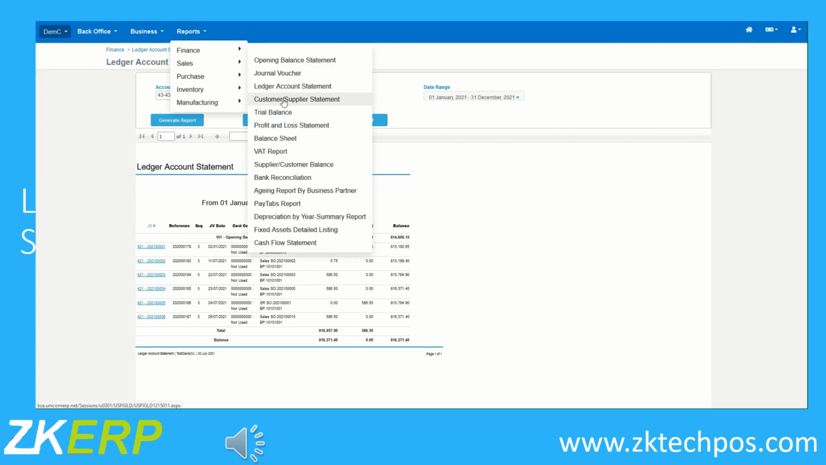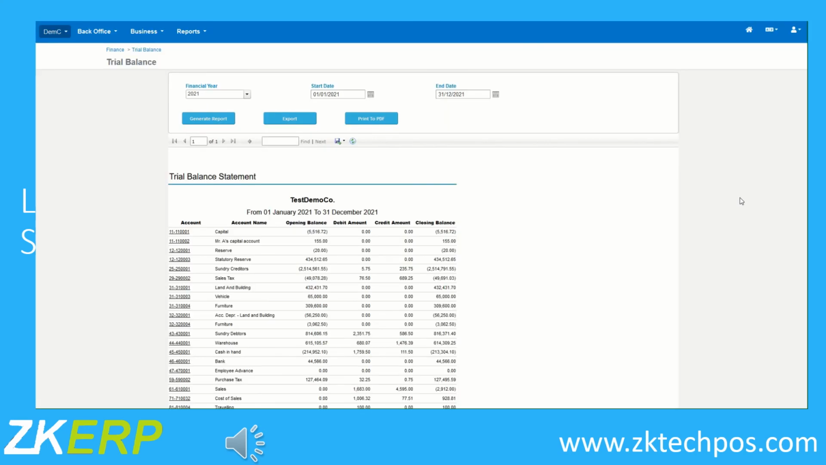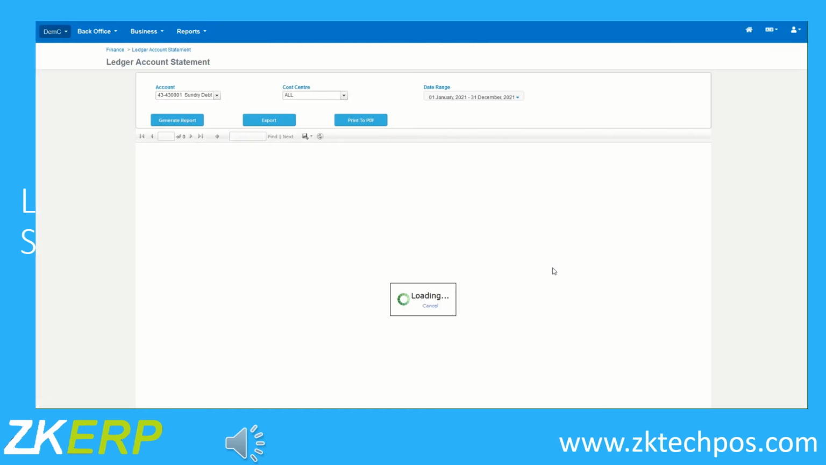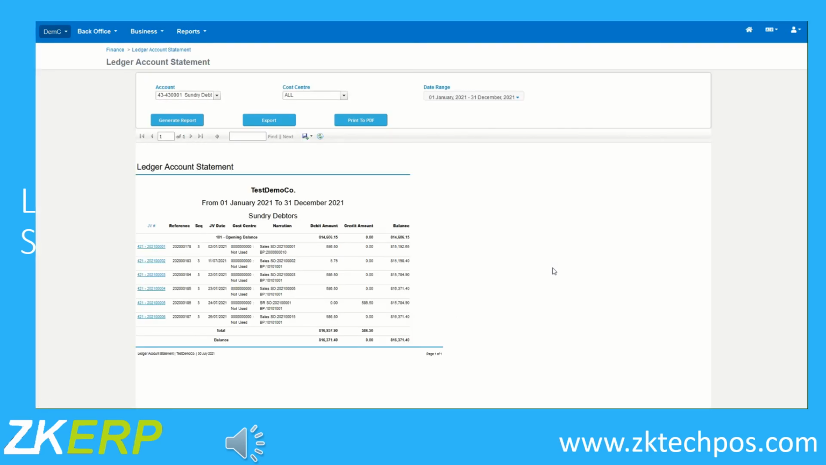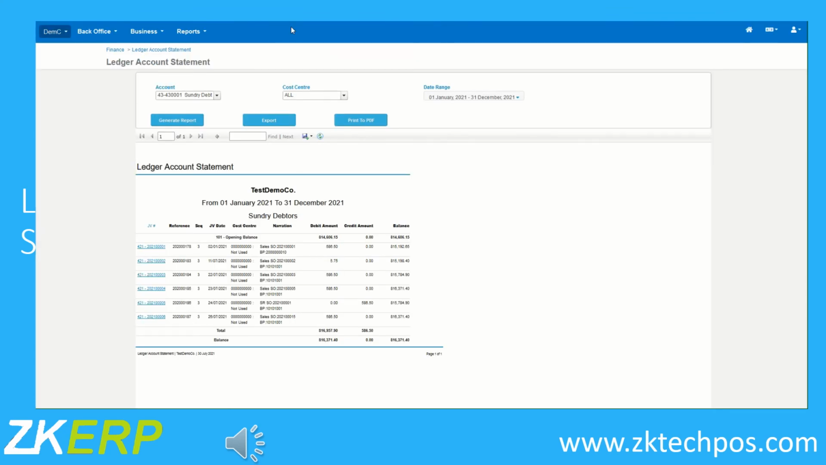Trial balance can also be printed from the Reports, Finance, Trial Balance menu option. To print the trial balance, select a date range within a financial year. In the trial balance statement, the opening balance will show the balance of each ledger account on the starting date, and the closing balance will show the balance of each ledger account at the end date. The transactions during the selected period, between the start date and end date, will be shown separately by way of debit and credit, between the two balances.